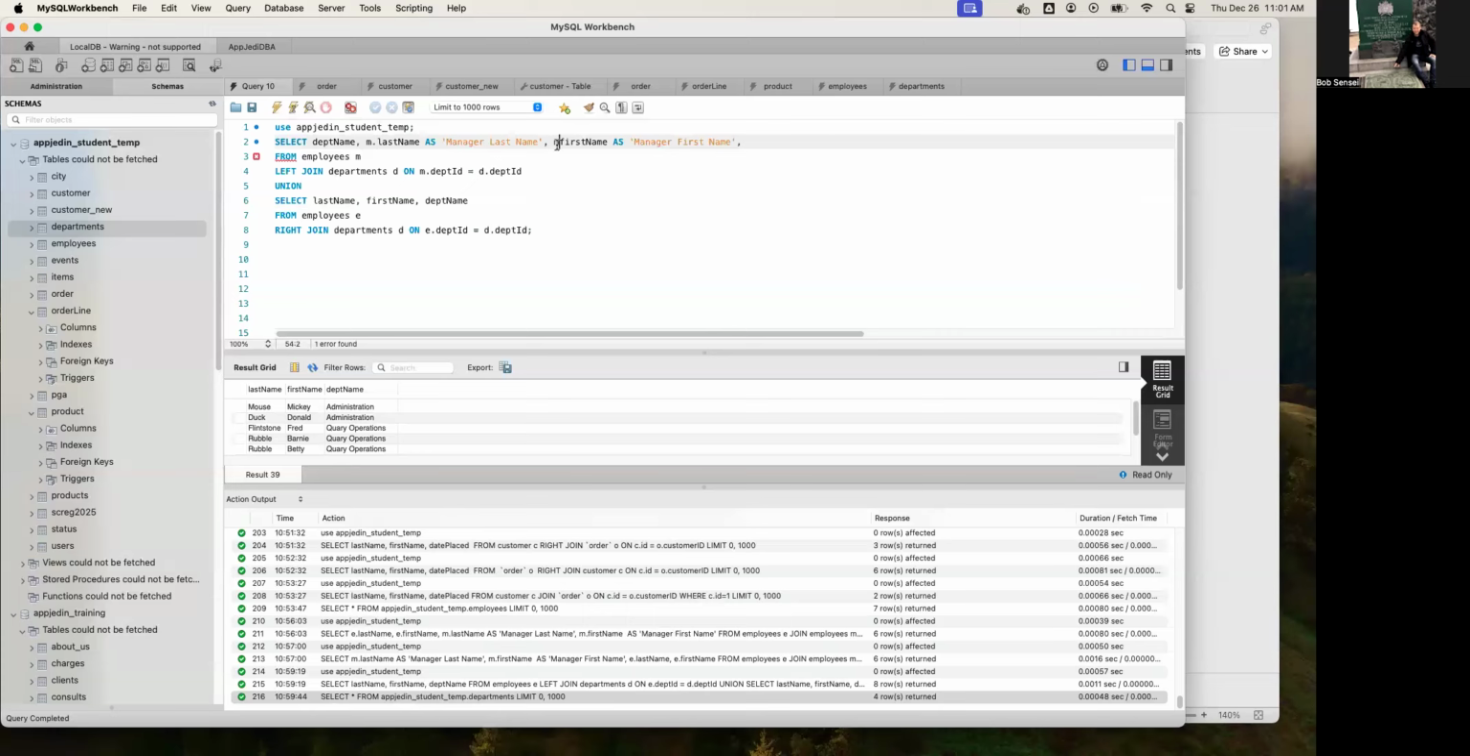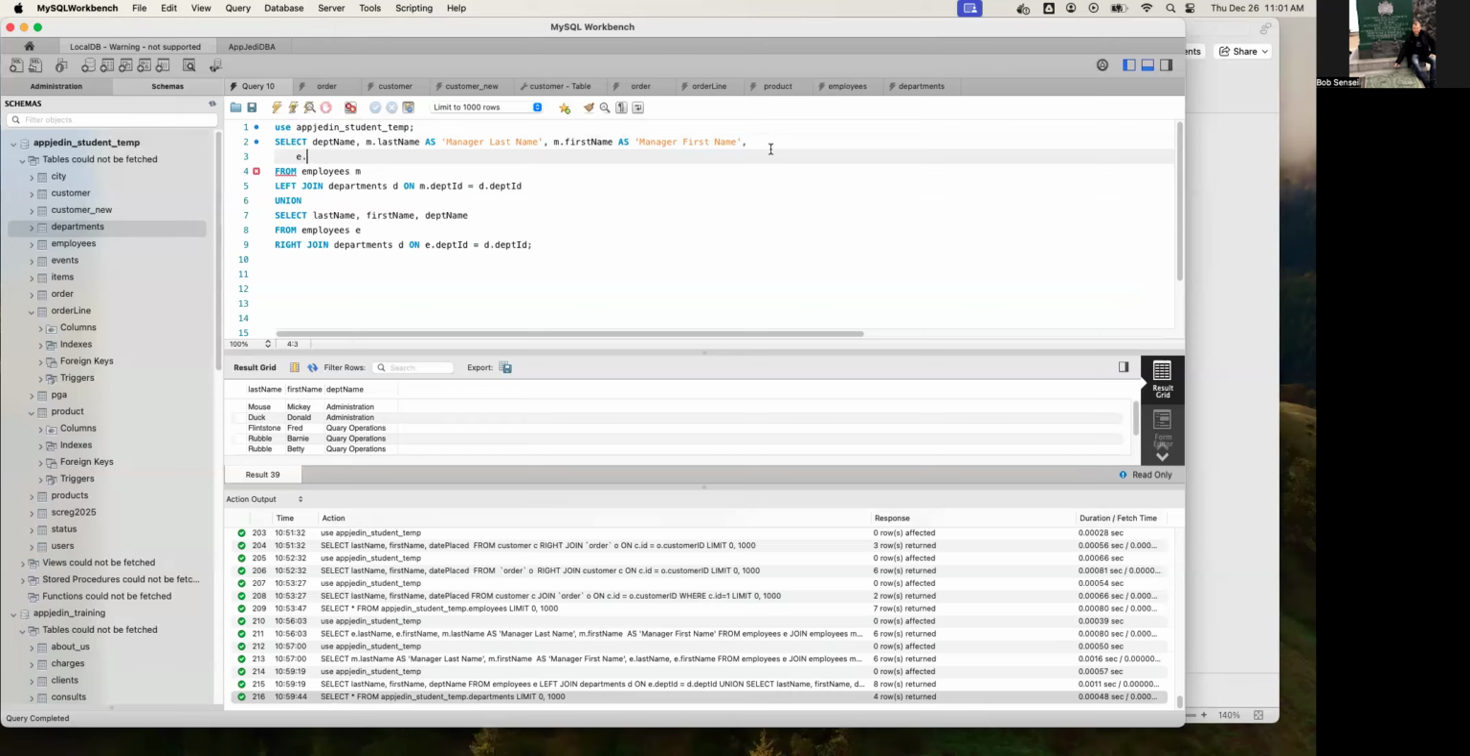So this would be like a more detailed report you might see. We have E dot last name. Well, we probably should give this a label as well. Employee last name. E dot first name as employee first name. Okay, that's it for that, but we have to join some more tables. This is doing left joins. I guess we'll just stick with that.